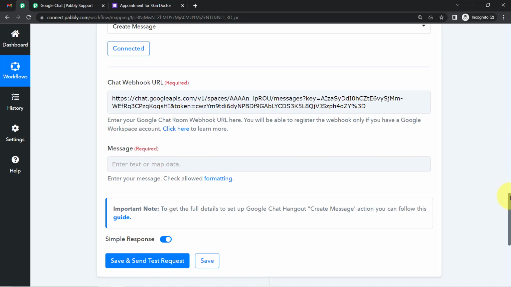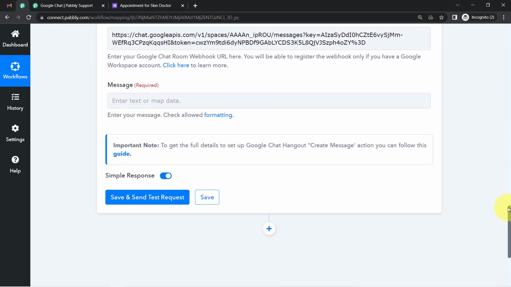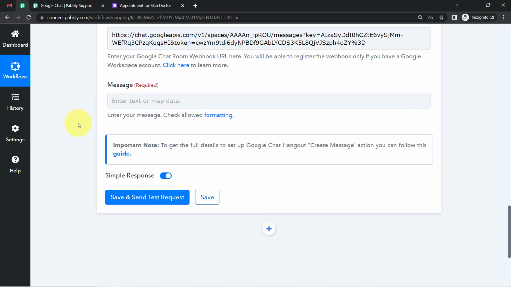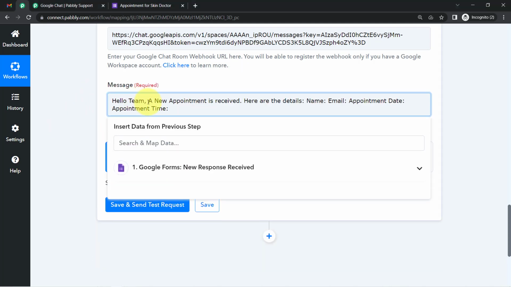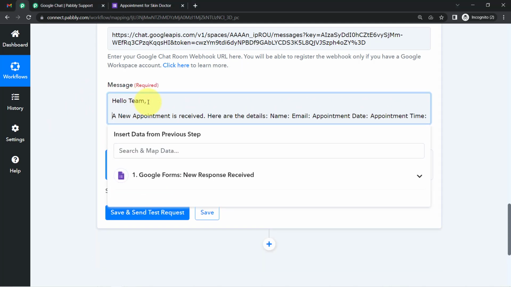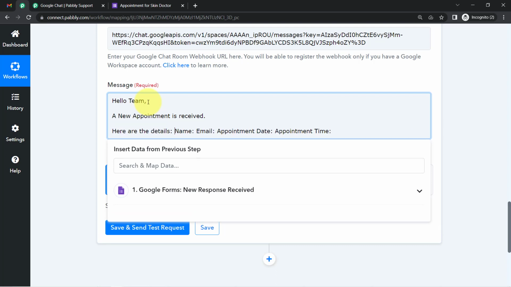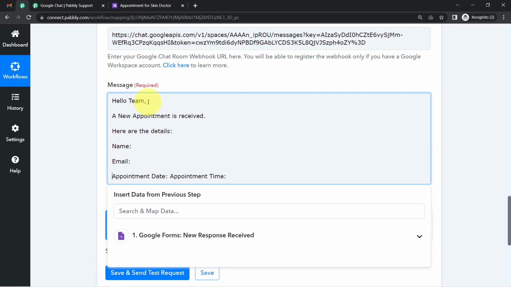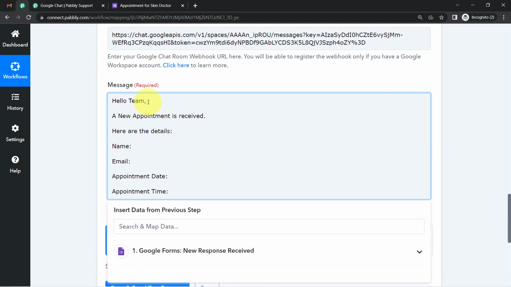Now it will ask you to provide the message, basically which message you would like to share with your team. I have already created a very nice message. Let me copy the very same message and paste it here, and let me first do the correct formatting. I want: hello team, a new appointment is received. Here are the details, and then I am going to provide the name, the email, the appointment date, and lastly the appointment timing as well.